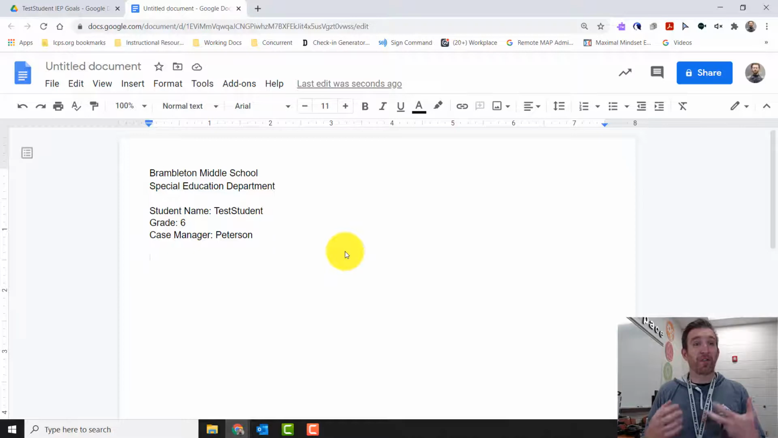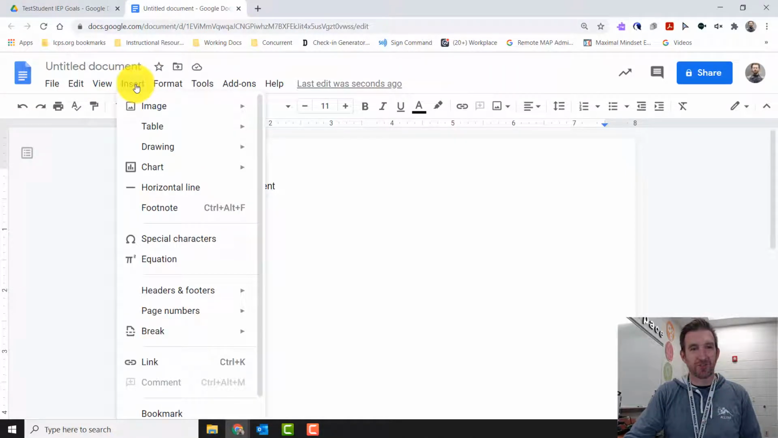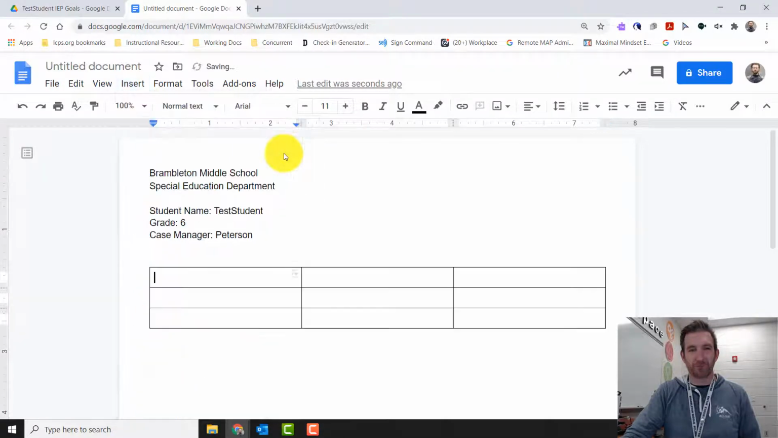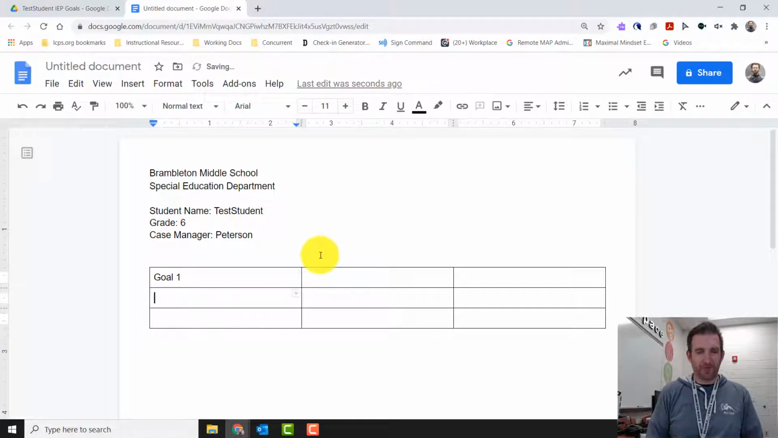Now I want to create a table to add the goals to. This student has 3 goals. So I'm going to click on Insert and then Table. He has 3 goals, so I'm going to do 3 rows, and then I'm going to add 3 columns. You're going to see how this works in a second. Right now I'm going to list out goal 1, goal 2, and goal 3.